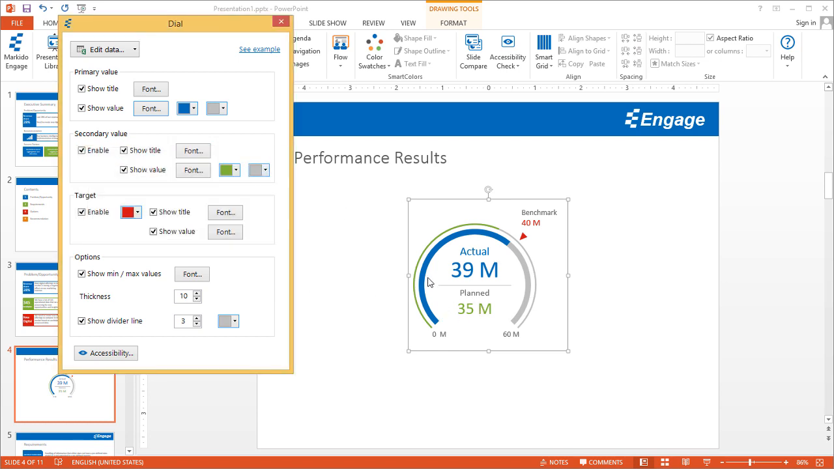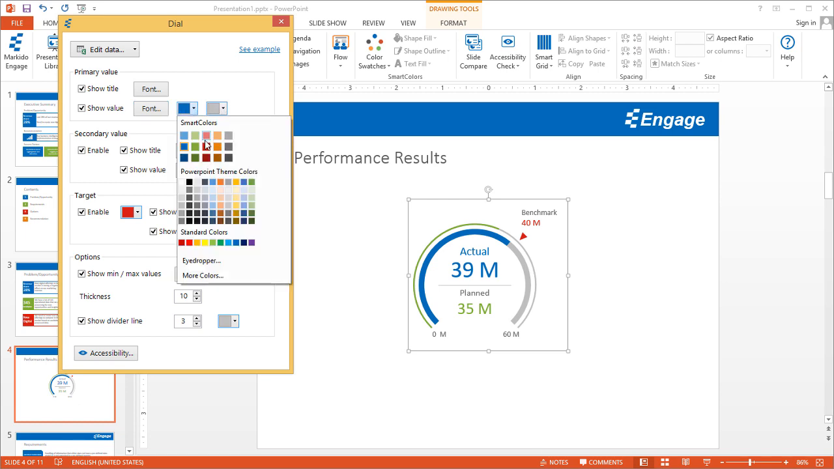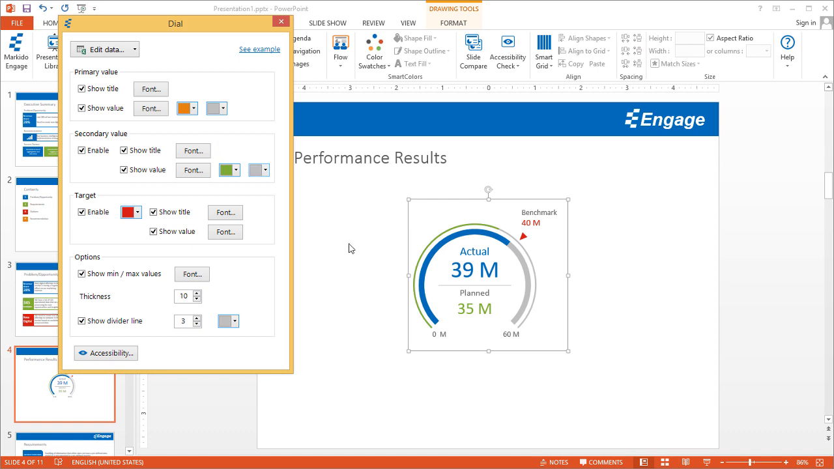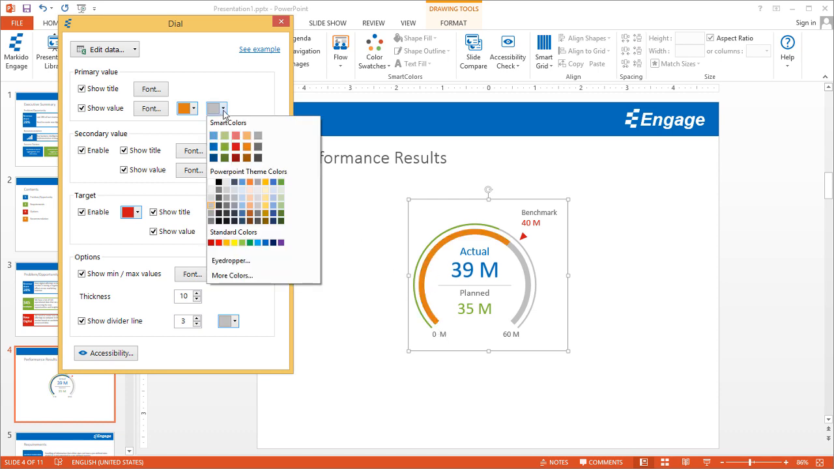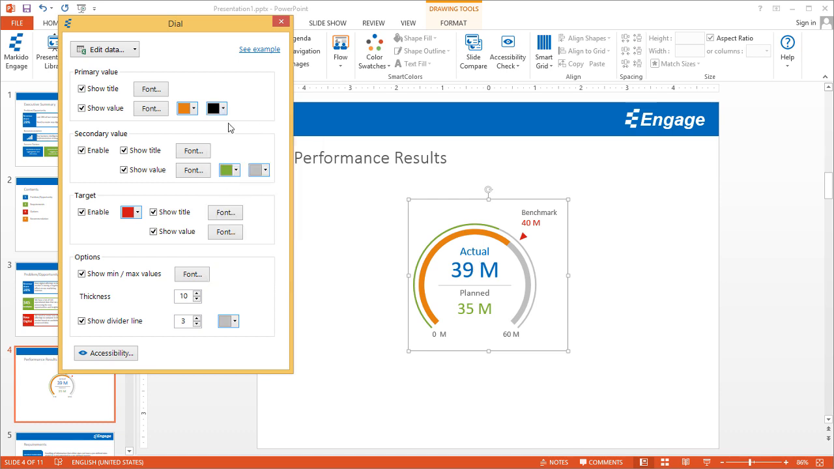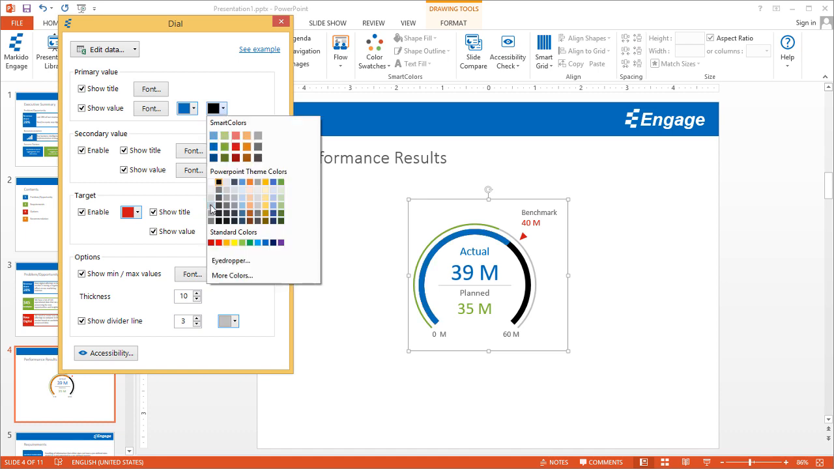The other thing you can do is you can change the color of the primary value. So this blue over here and this gray, this is what this blue and this gray box lets you do. So if you wanted to make this, for example, orange, you can make this orange. And then if you wanted to make that gray black, for example, this is how you would do it. So now the actual value here would be orange, and then the second part here would be black. So let's go ahead and just go back to the colors that we had before.